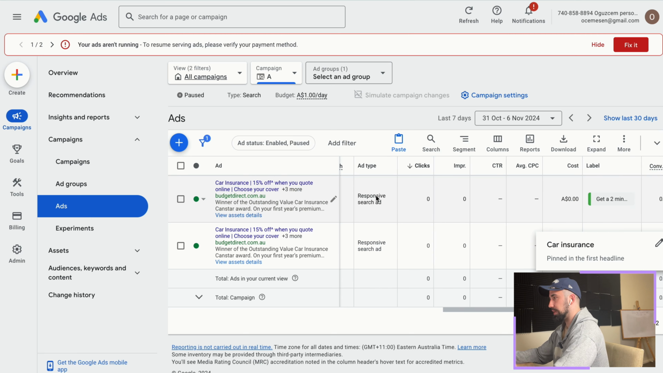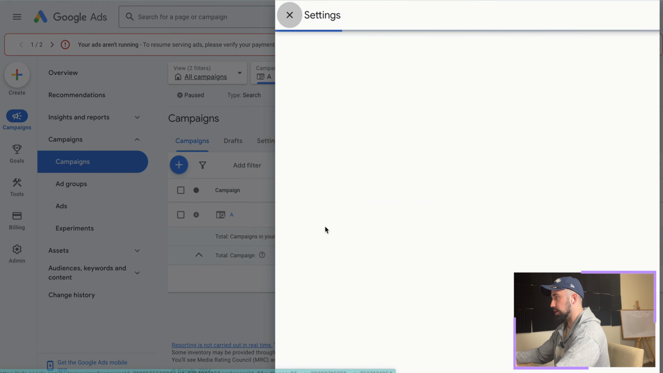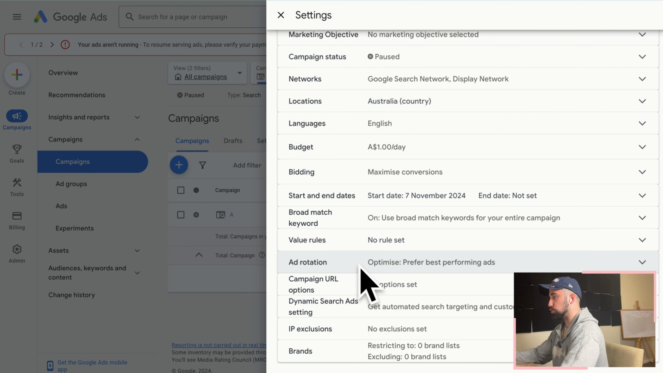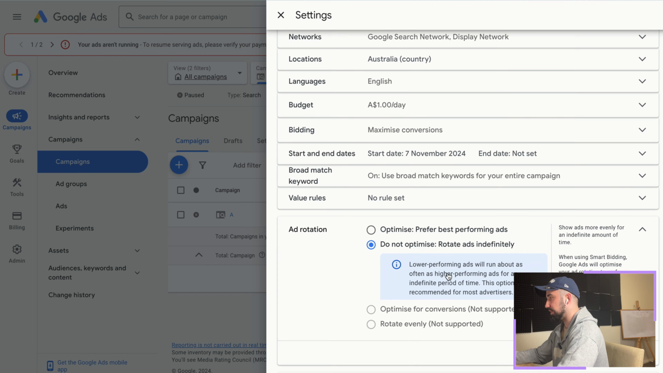And one more important thing, you want to go to the campaign level and come to the gear icon there. You want to go down and you see the ad rotation there. You want to click on this, and instead of optimize prefer best performing ads, you want to say do not optimize rotate ads indefinitely. So the reason we're doing this, we want these ads to show at least the same amount of times.